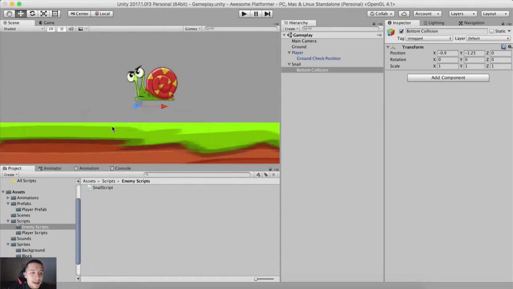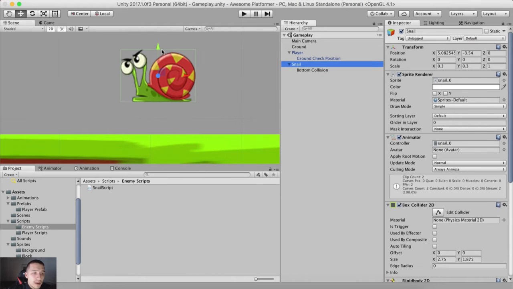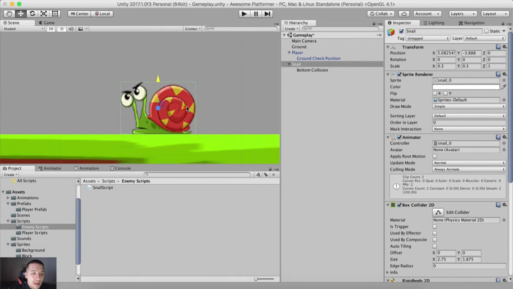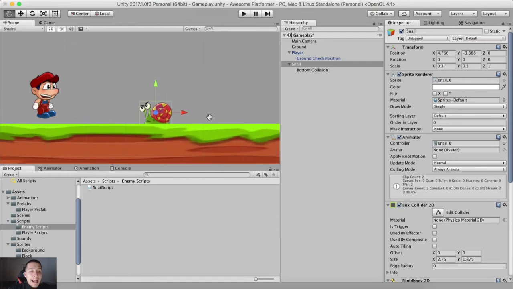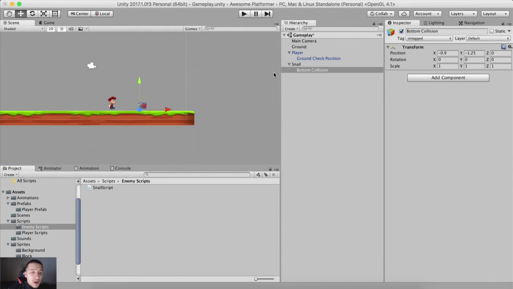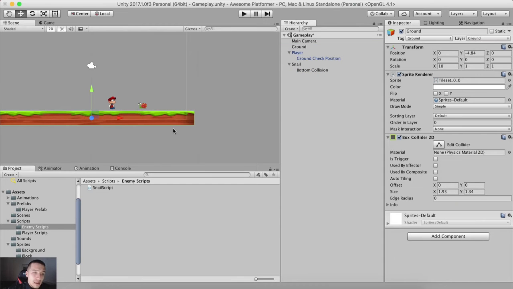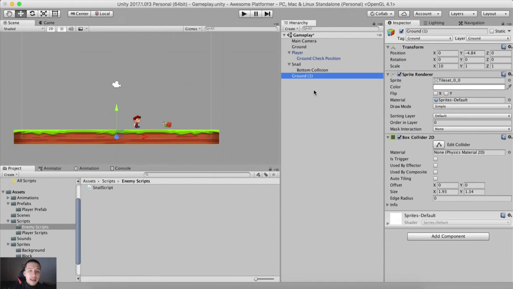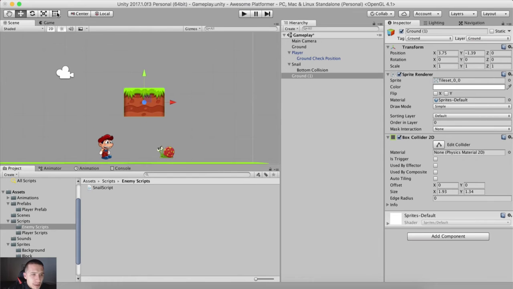Why is it like this? Well, because we are going to do the following. We are going to move our snail left and right, left and right. But we are going to use this bottom collision to detect when we are off the ground. And how are we going to do that? Well, let me demonstrate that by duplicating the ground. And let me just set the scale back to 1. And I'm going to put it right here, something like this. Actually, let me just resize it a little bit. Something like this. Does not matter.